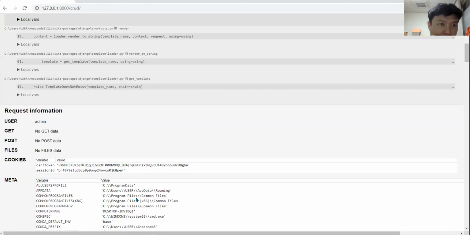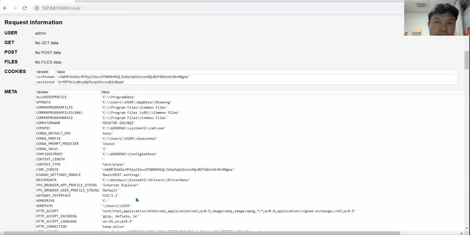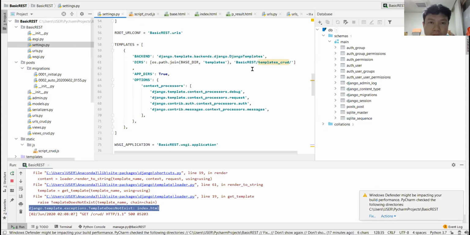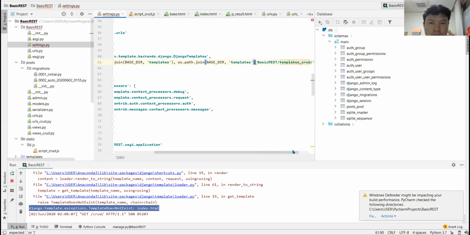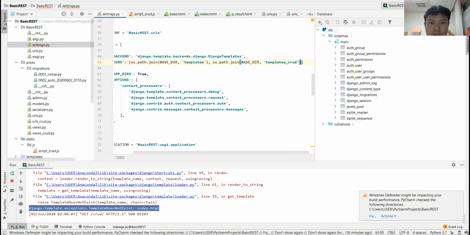Something is wrong with my computer. Let's see. Okay, I guess I have something wrong here. Let me just copy and paste. Yeah, this one should be good. I guess so. I will just delete this one and see.